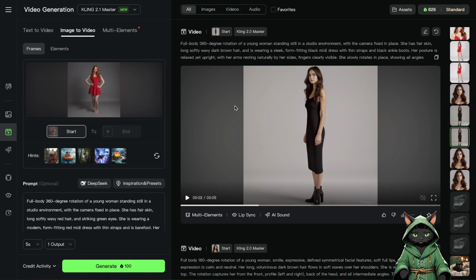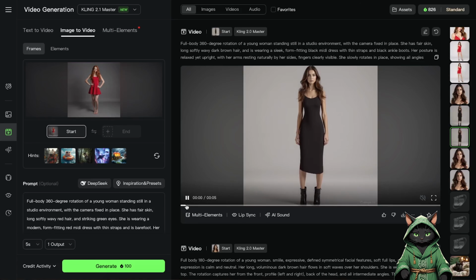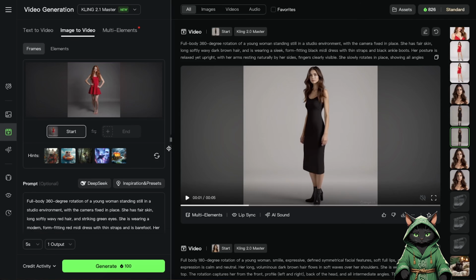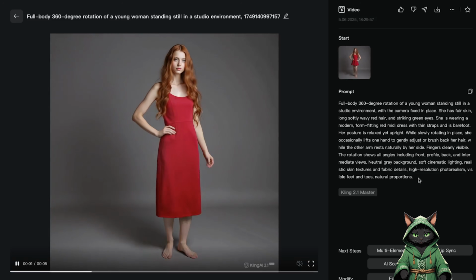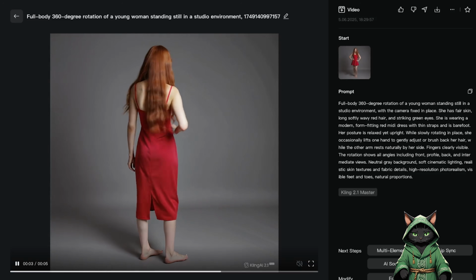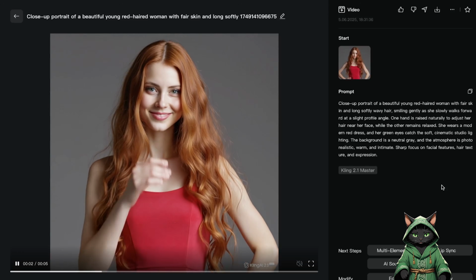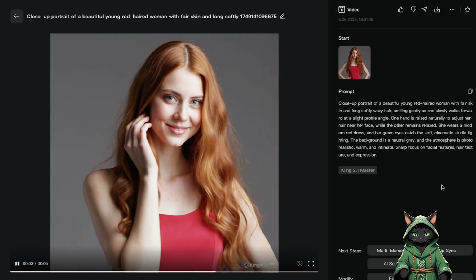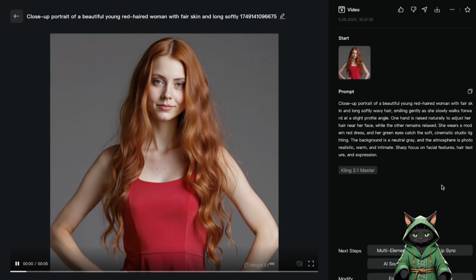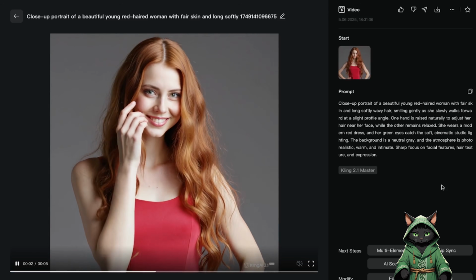Kling AI is a paid alternative for 360-degree rotations, and I can recommend it because it is much faster than One Fusion X. It is a paid alternative, but you'll manage with 300 credits total for a complete dataset. 100 credits for full body rotation, 100 credits for close-up rotation, and 100 credits for various expressions like smiles.